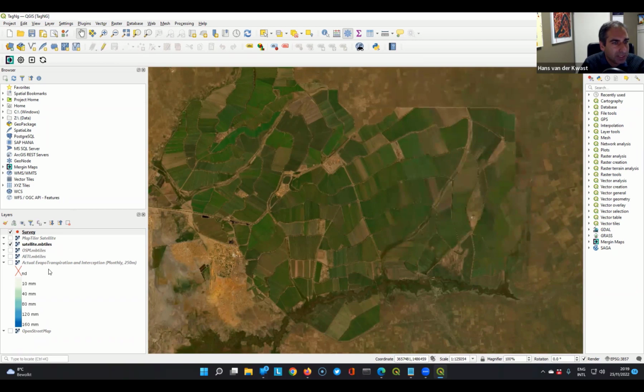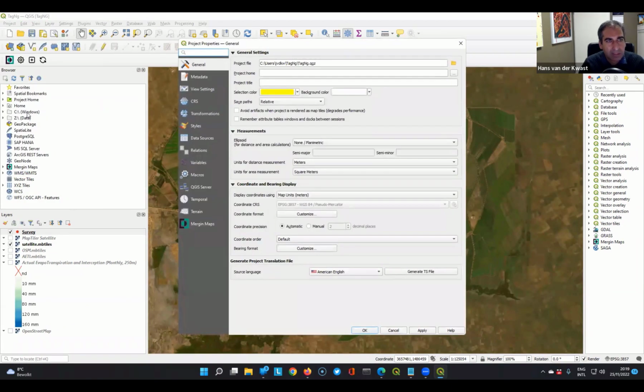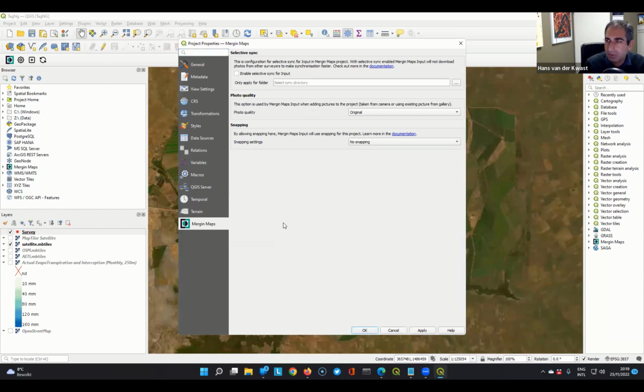So I think we are ready. There are just a few more little settings we need to do. I go to projects and then to properties. Then you find here Mergin Maps at the bottom. And there are a few settings you need to know about. There is enable selective sync for input. So this is for the mobile phone app.